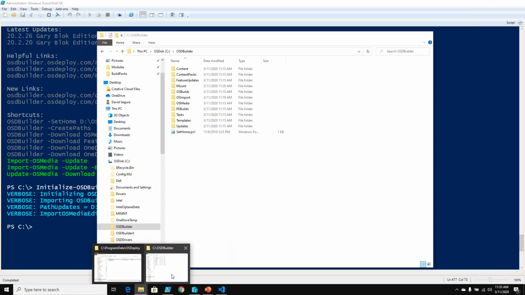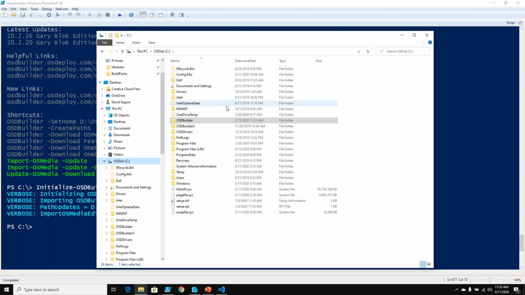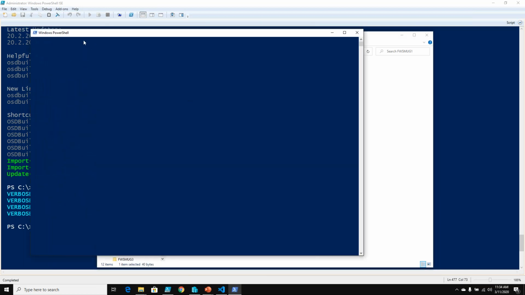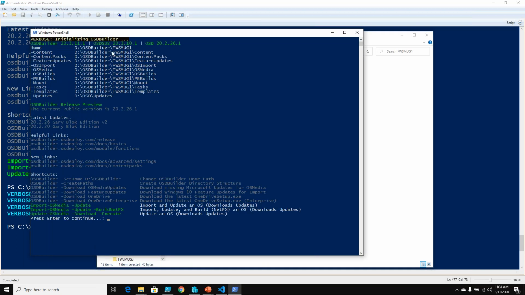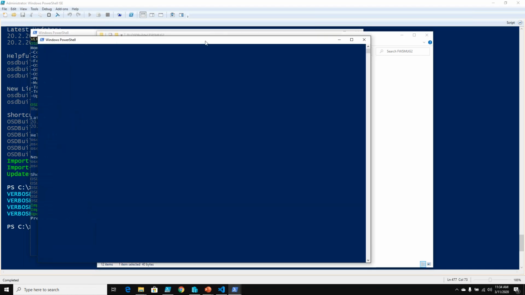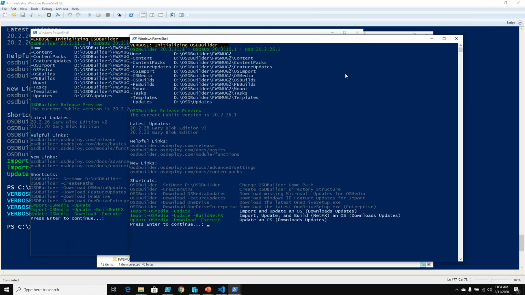Now, why is this important? I've already explained that I use multiple OSD Builder directories, and we can see I've got my Far West Systems Management User Group, and I can see that the global options are applied. Now I'm looking in my FWSMUG 1, and my updates are in one location. If I pop into 2, I can change my home, and you're going to see my updates are always going to be in the same place.